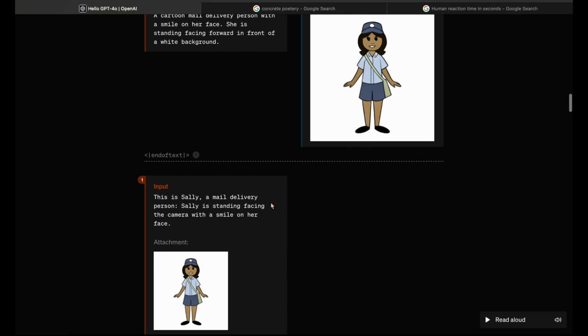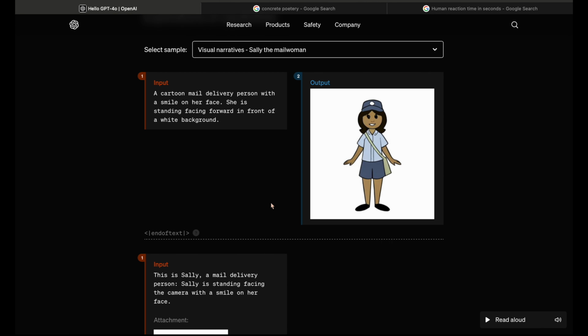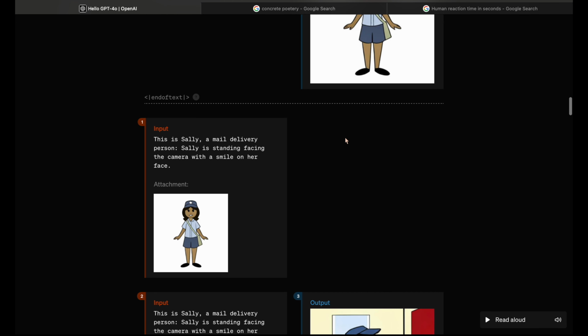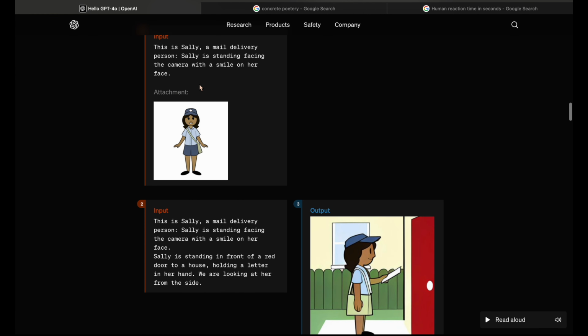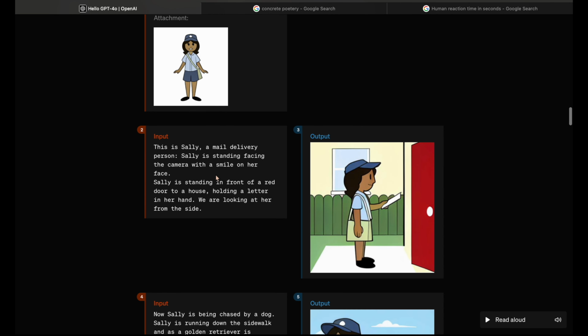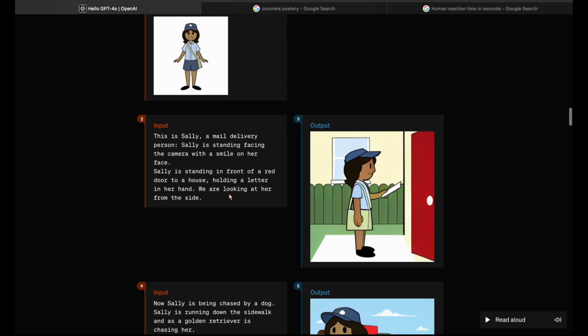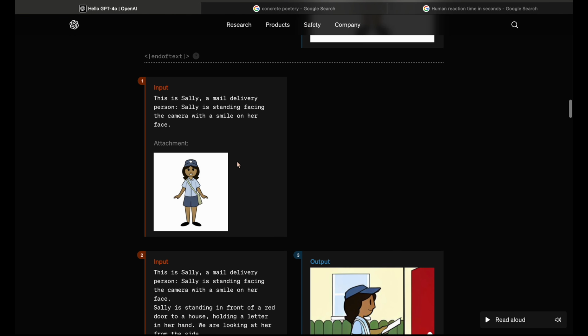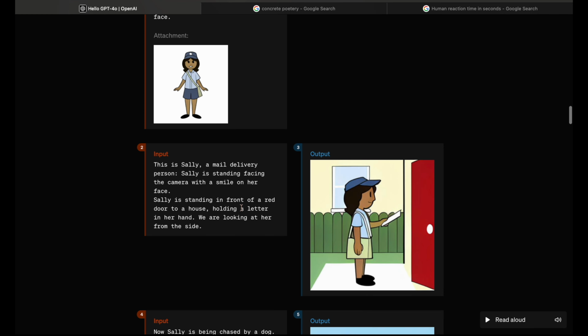If we come to the next example, you can see a similar kind of thing. Here a cartoon has been drawn. She is standing facing forward in front of a white background. In the next one, the previous prompt and the photo have been attached, and the new input says she is standing in front of a red door to a house holding a letter in her hand, and we are looking at her from the side. You can see the consistency of the character, and it accurately depicts what has been described.